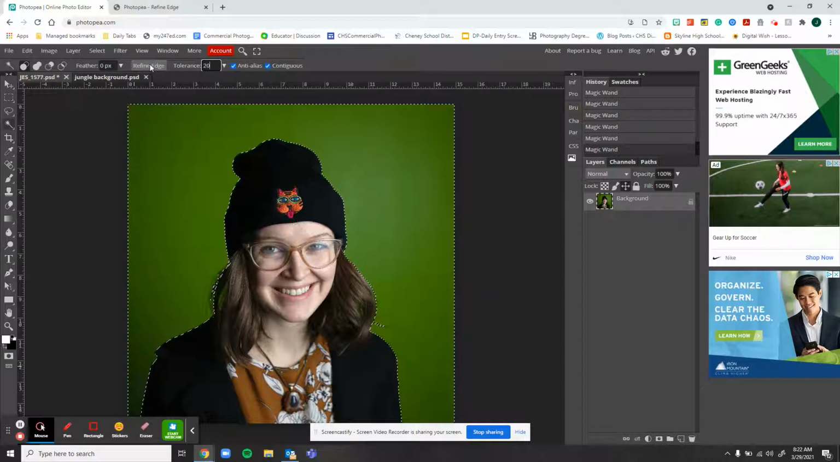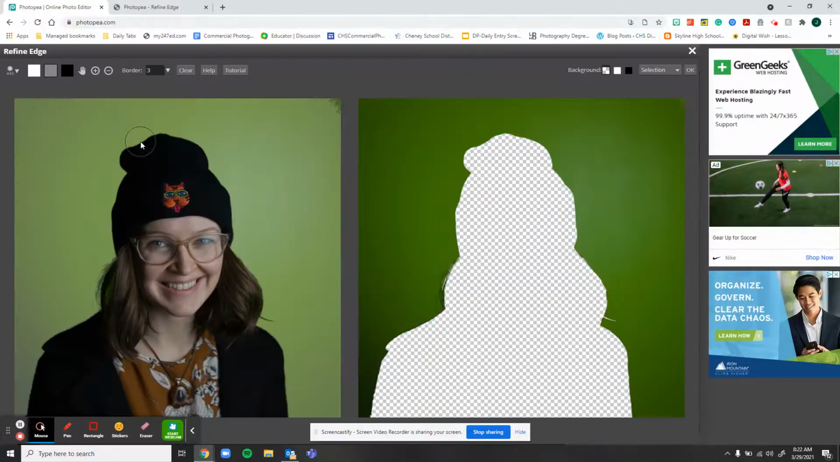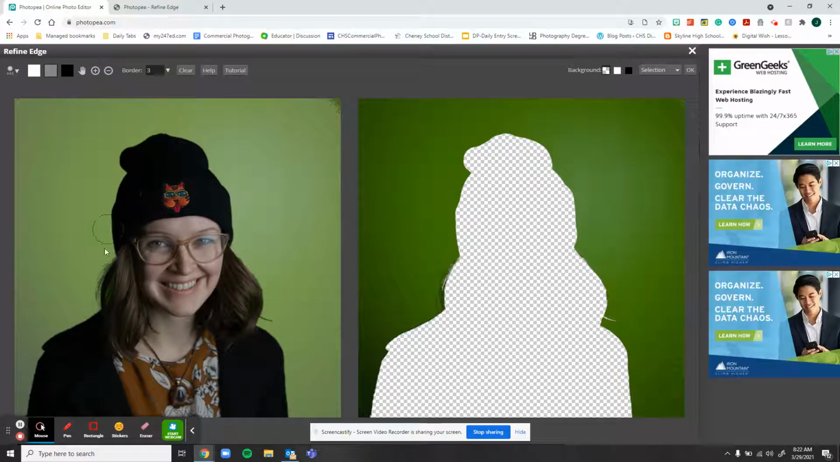What I'm going to do is go into refine edge because I lost a lot of my hair right here, and I feel like that's going to be important to get back. So I'm going to go into refine edge. Okay, so what we have here is what my picture is and then what my selection is, because remember we selected all of that green background.